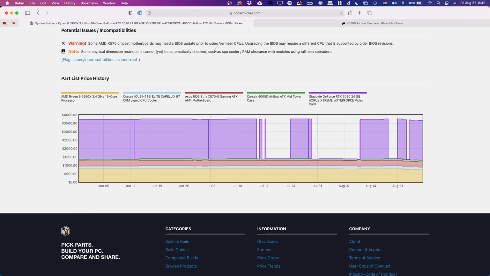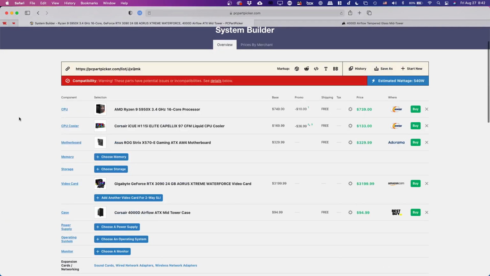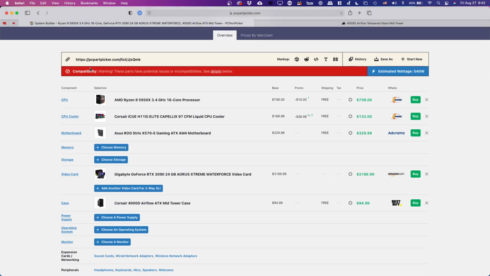Okay, that's not a big deal. Yeah, okay. So it knows sort of common parts and knows if you're going to have issues putting them together, but that warning that it gave us isn't a big deal.